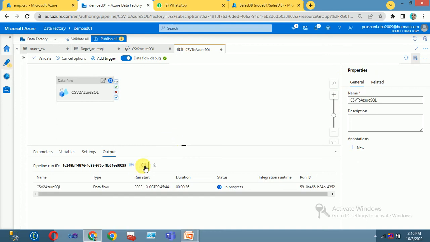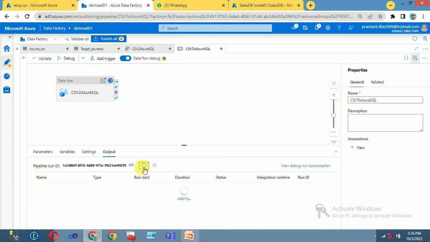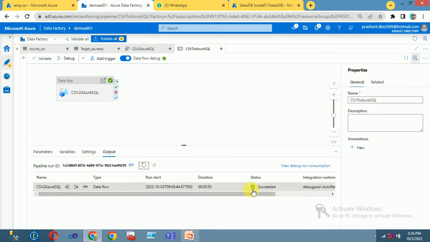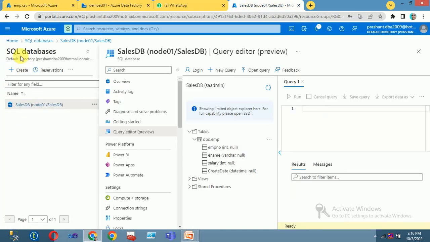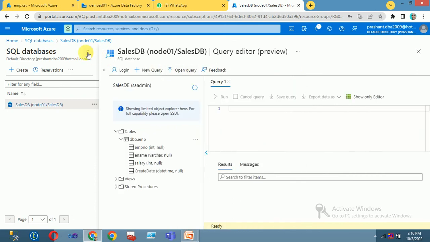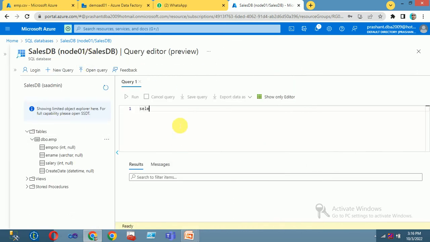So pipeline is running, and now its status is in progress. Let me refresh once again. Yeah, it succeeded. Okay. So let me check our databases, SQL Server databases. Same thing. So let me expand this one. Perhaps then let me write a statement. Select star from employee. Execute this.